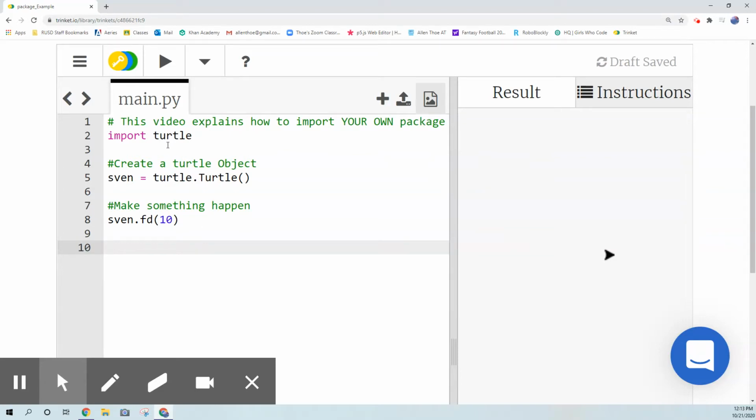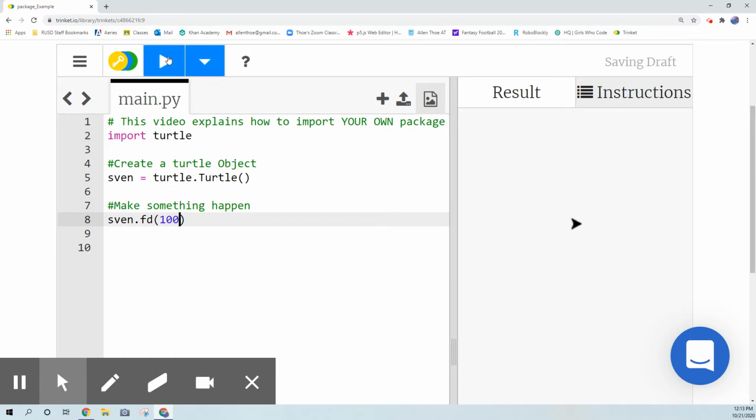Hey guys, in this video, I'm going to go over how to create your own packages, just like there's a turtle package that exists out there in the turtle libraries. Let's say we wanted to create our own file and import those files inside of here. Right now I just have a silly little program that creates a turtle and then goes forward. I guess I'll make him go 100. There it is, drawing a little shape.